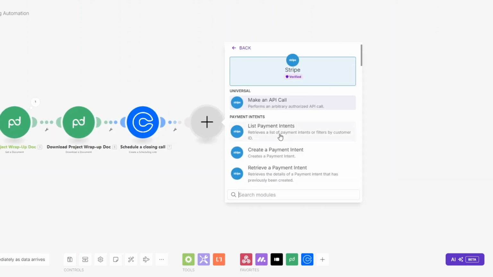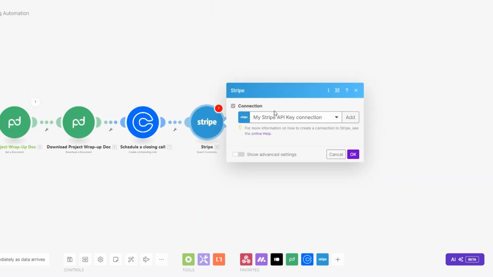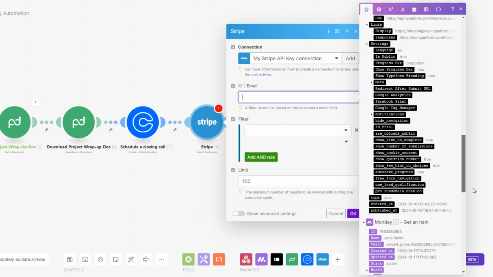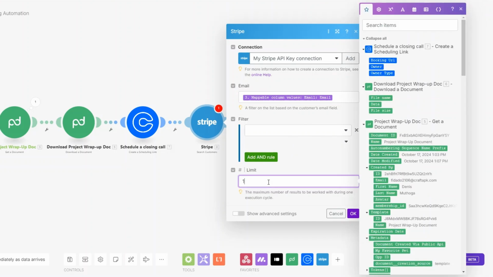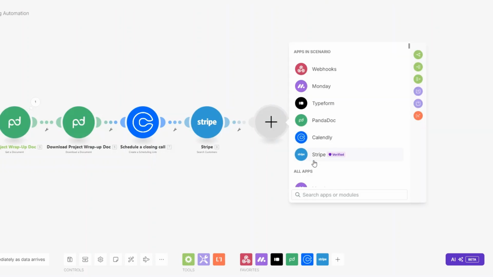Now, the first thing we're going to do is we're going to search for our customer. So I'll click on search customer module. And here we're going to search using their email. So we're going to get their email address from Monday. So here I'll add the email address right here. And we can choose to limit it to 1 instead of 100. Then click on OK.